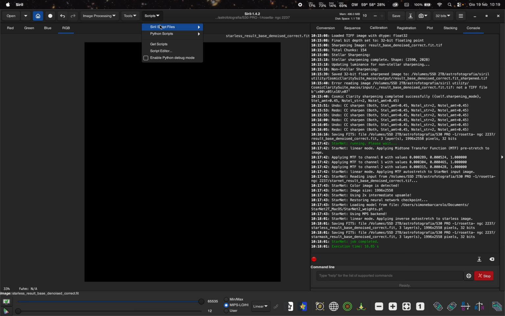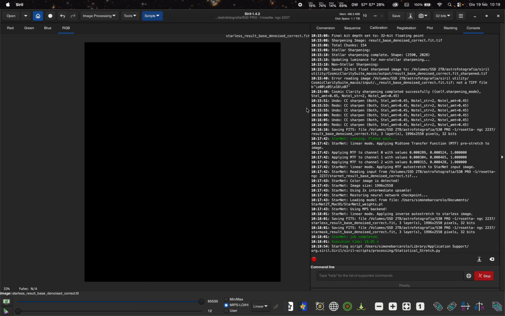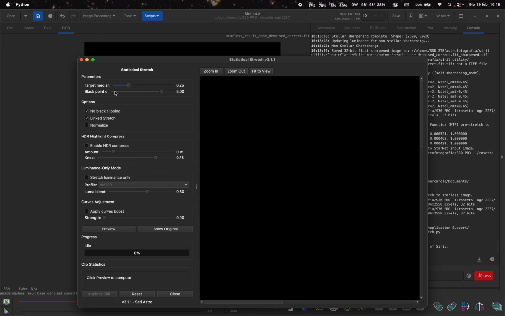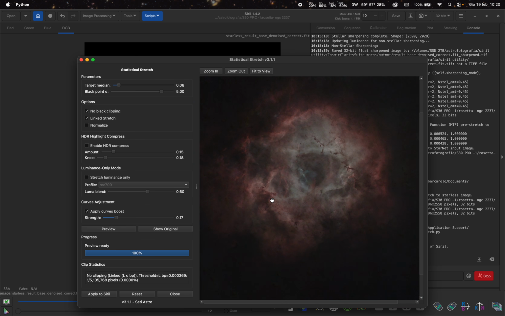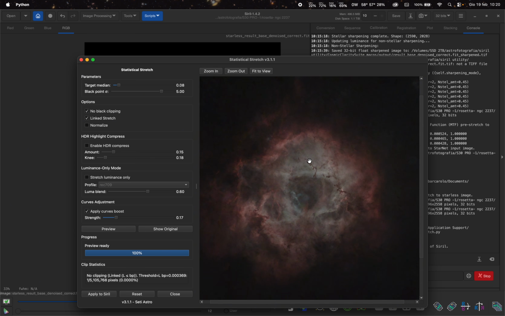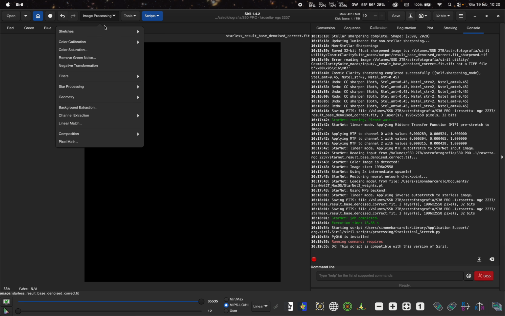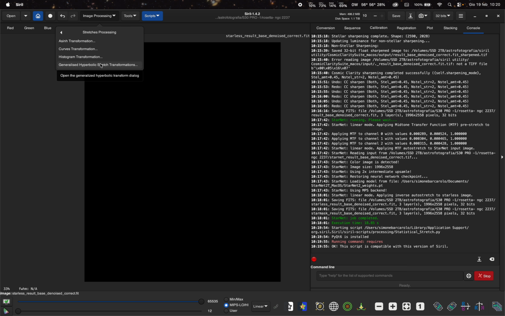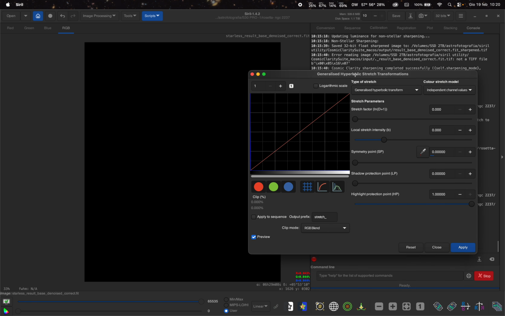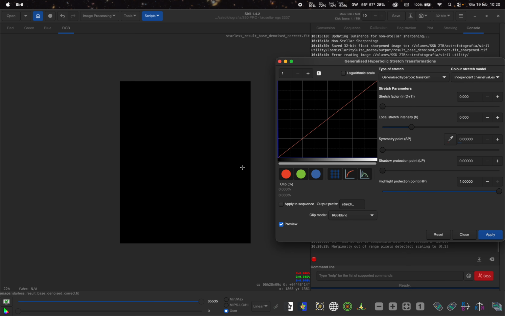There are some tools that we can use, like the statistical stretch. It's amazing because in like 10 seconds you can have a preview, and as you can see we can see the nebula and it's fantastic. But I want to use the manual settings, so I'm going to show you how I manually stretch the image. So image processing, stretches, generalized hyperbolic stretch transformations.